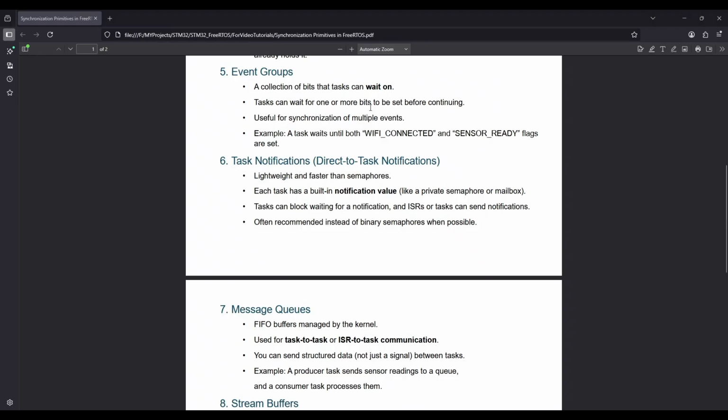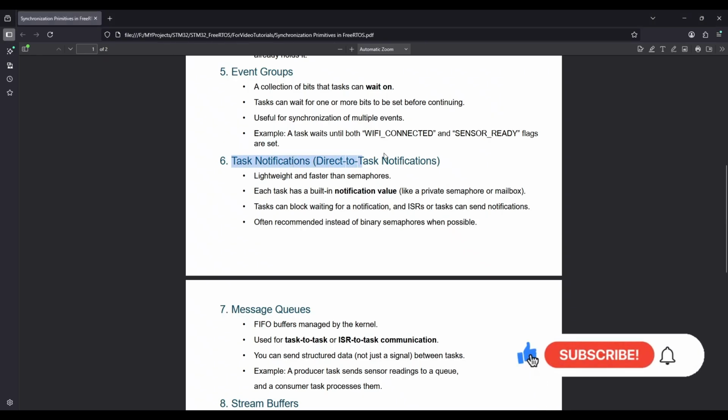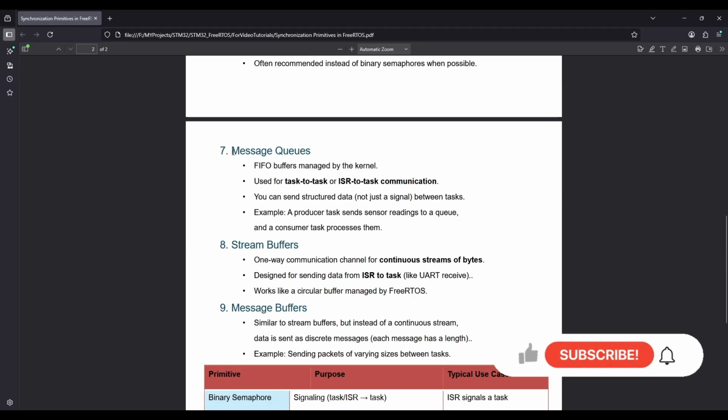That's all for today's video. Today, we discussed a simple and efficient way to send notifications directly to a task using direct-to-task notifications in FreeRTOS. In the next video, we'll move on to another important synchronization primitive, message queues.